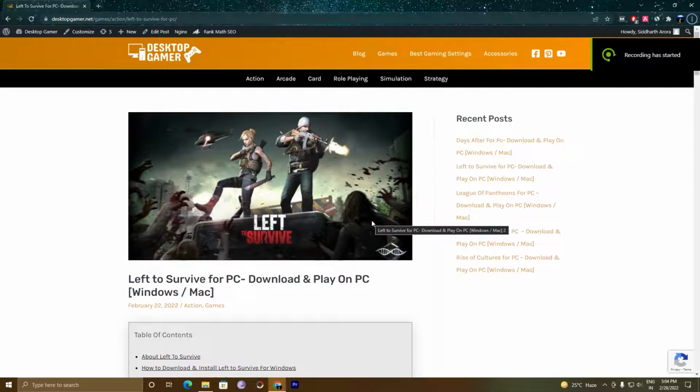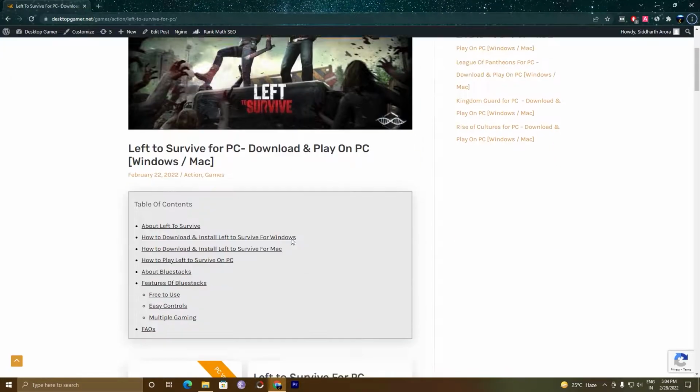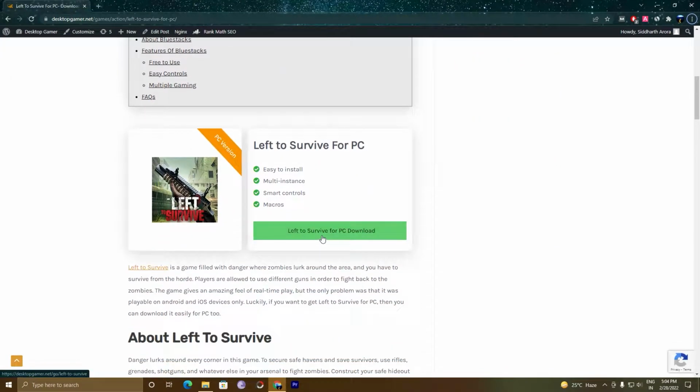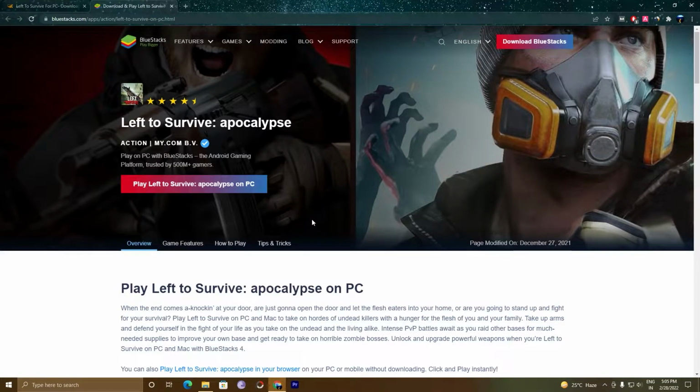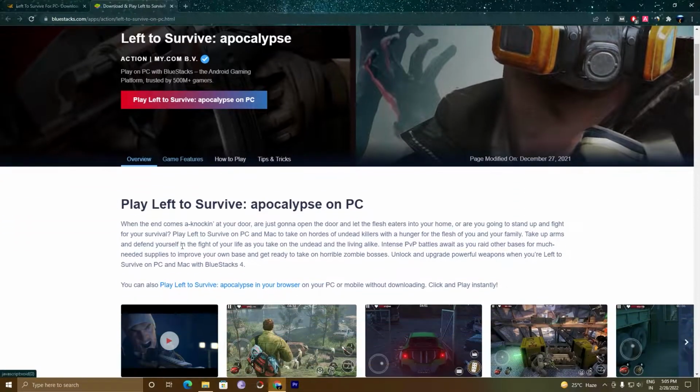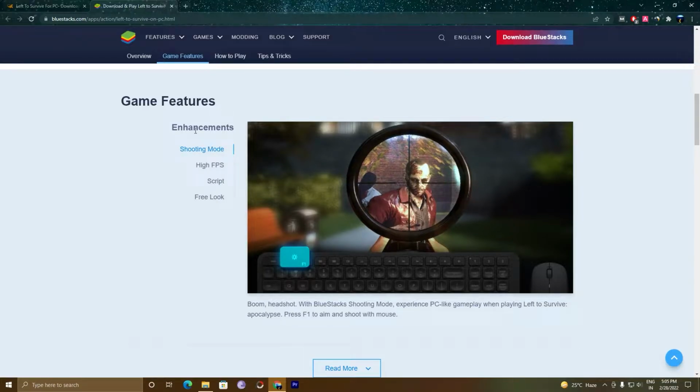So guys, what you have to do is click on the link given below in the description and you will land on this page. As you can see here, Left to Survive for PC download. Click on this button and a new page will open. You can read this article if you have time. You can see this game's features, how to play, tips and tricks. If you click on this game features, it will drag you down here. You can check the enhancements like shooting mode, high FPS, free look.